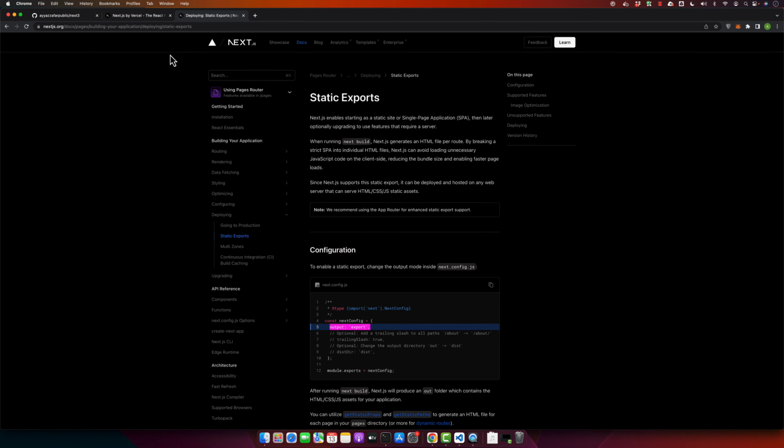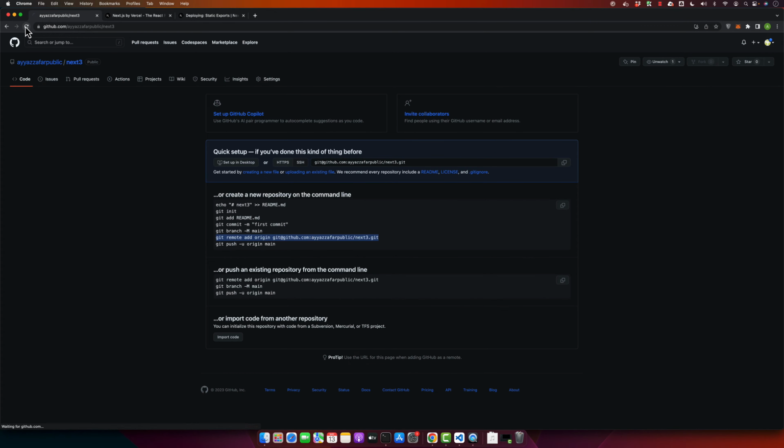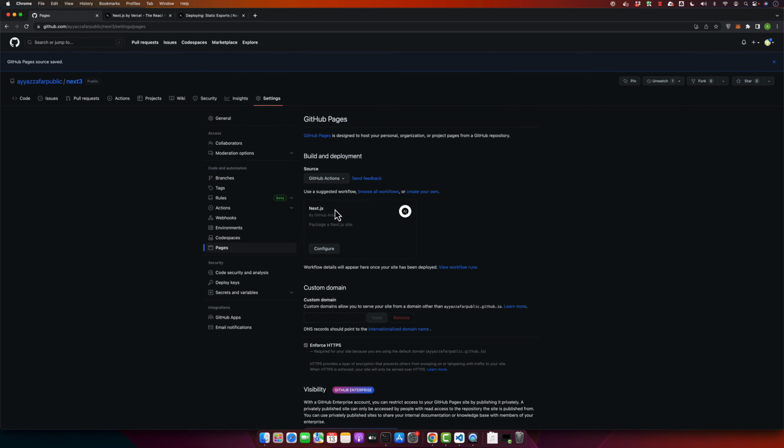Okay, after it is done, just go back to your repository and reload it to see the new files and changes. Now click on the settings button, and in the settings, click on Pages. From there, select the source. From the source dropdown, click on GitHub Actions. Here you will notice that it has automatically detected the Next.js framework.